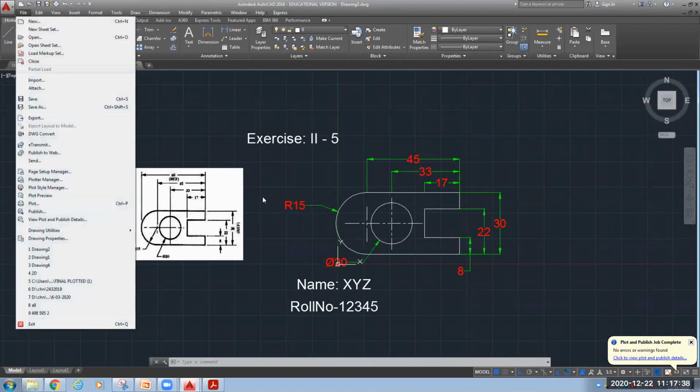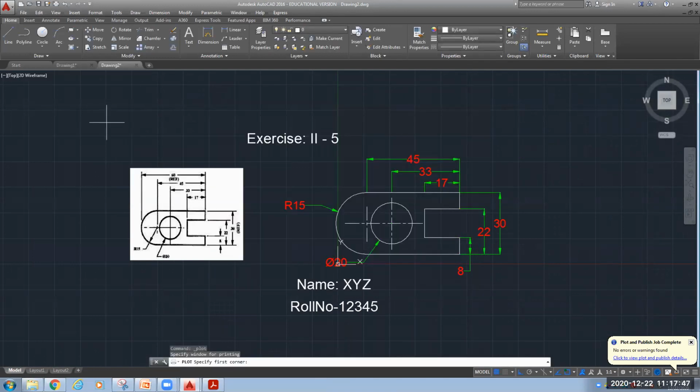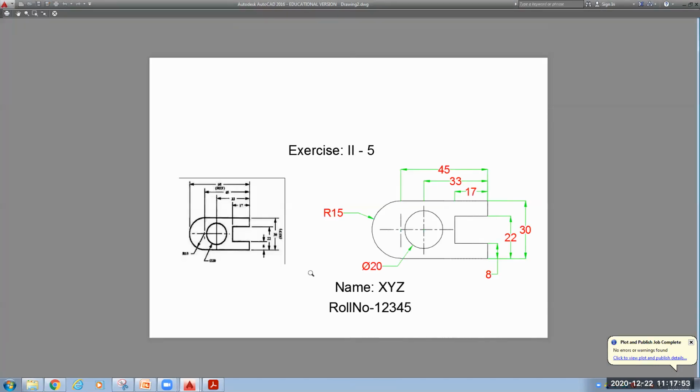Now these things, I think you all have in your mind how I'm doing. So I'm going fast. Okay. I will create the window and I will preview it. So this is the drawing. So center the plot I forgot.